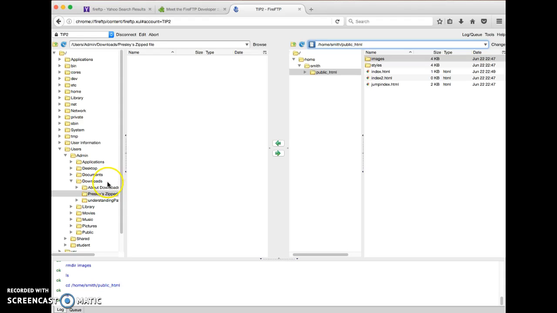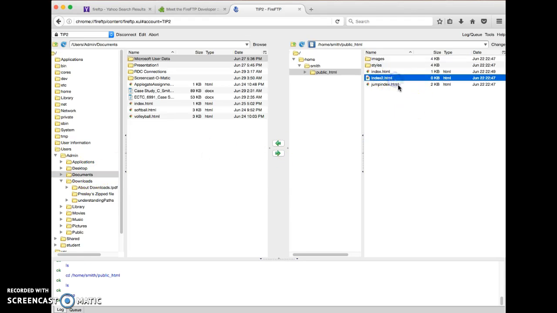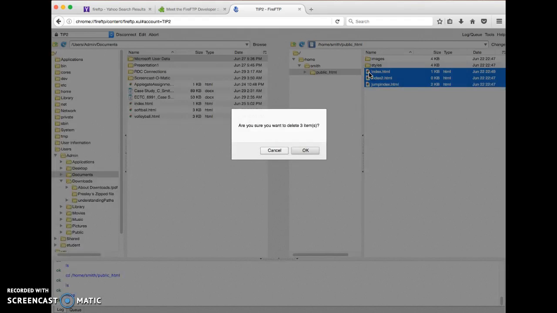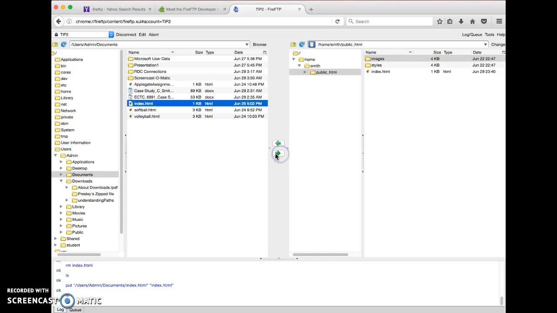So now I'm going to select what files I actually want to upload. I click on the location of them. I'm going to delete these because I actually have one that I'm going to try. And I'm going to upload the index. Click here for the index, and then I move my arrow to the right. And now it's gone from my computer to the server.